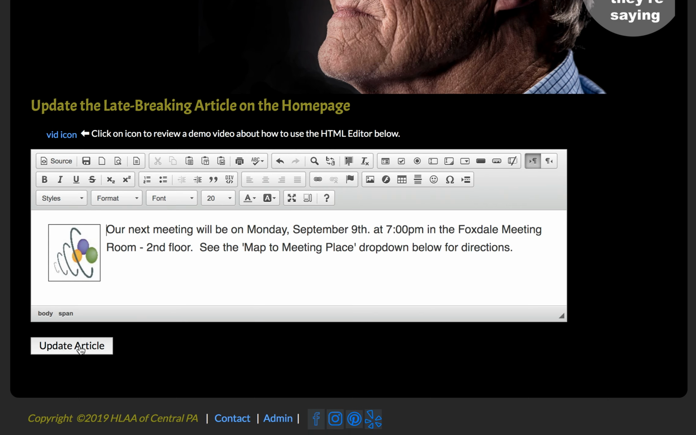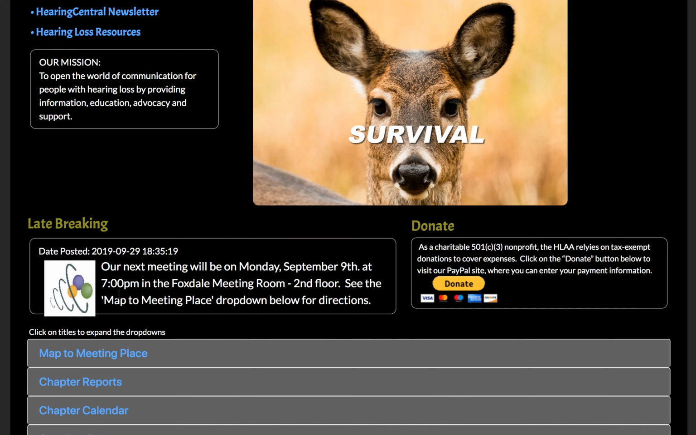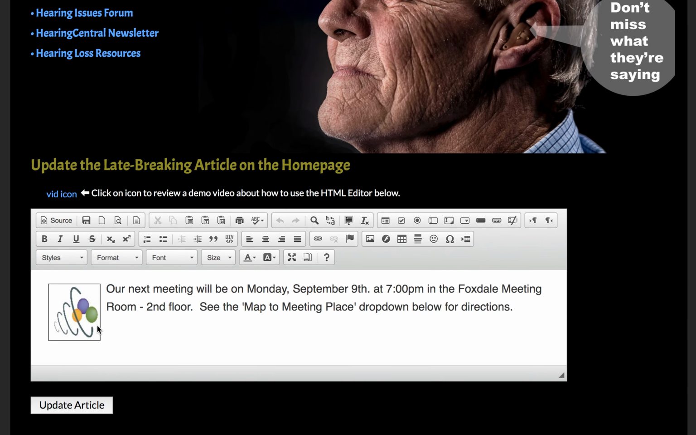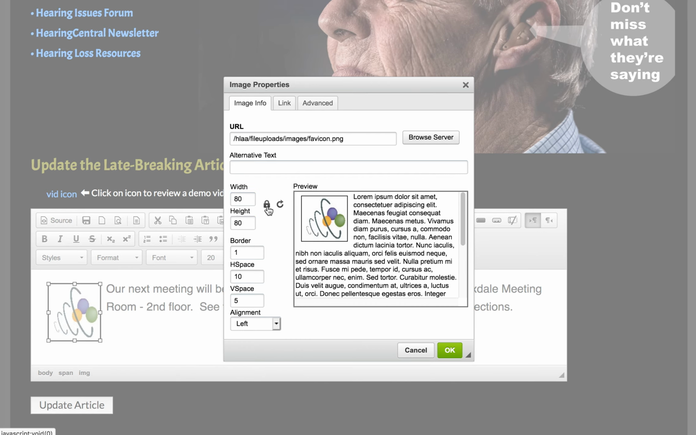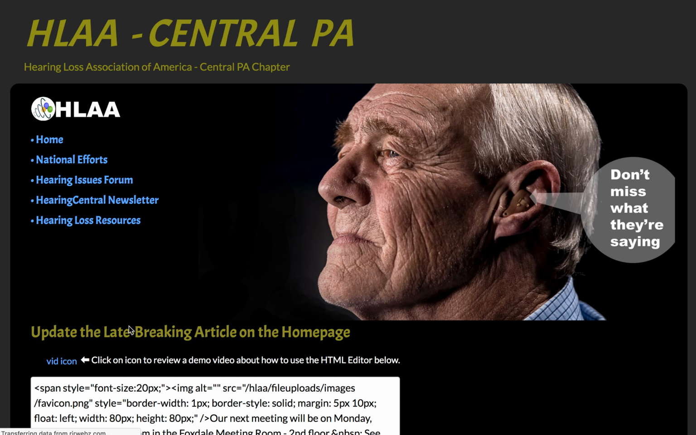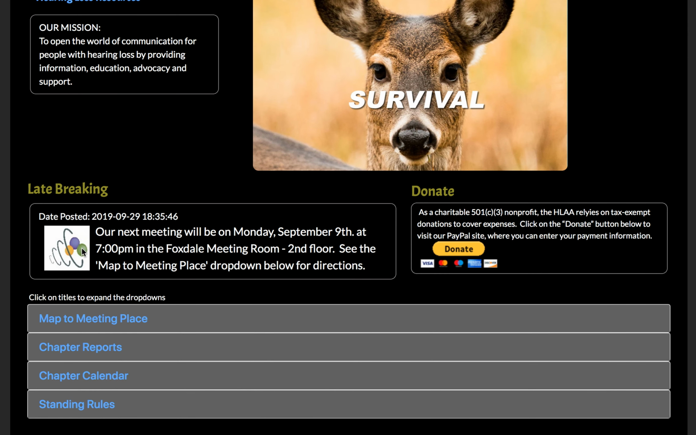So if I click on Update Article and go to the home page, you see that the image has been placed. Now it's a little bit too big for this, and we can change the size of that. So let's go back. And let's make that 80 and 80. Say OK. So you see that the size has gone down. Let's update that. Go back to the home page. And you see now it fits in there better.